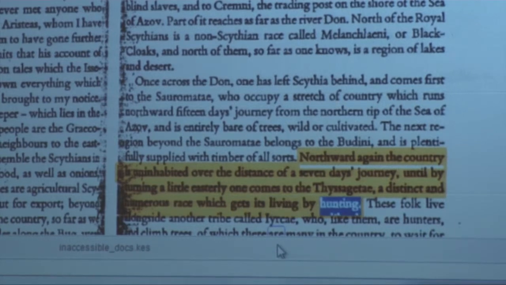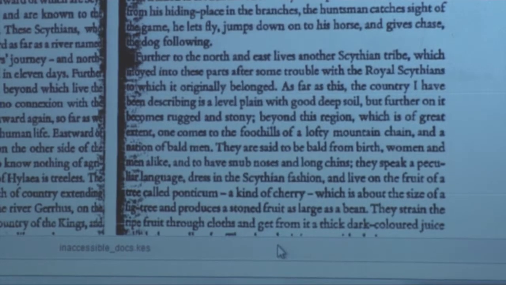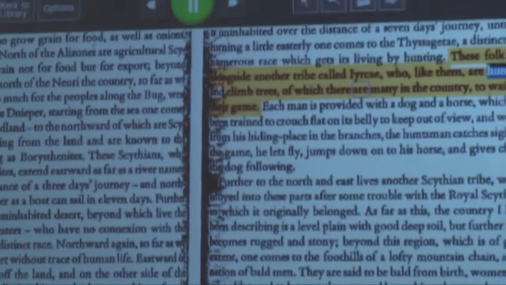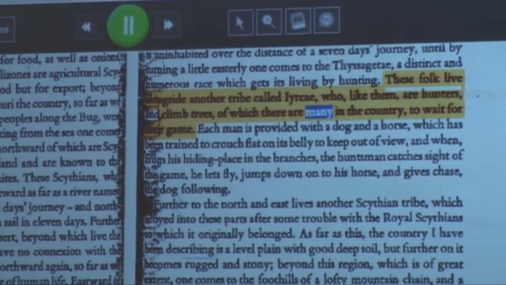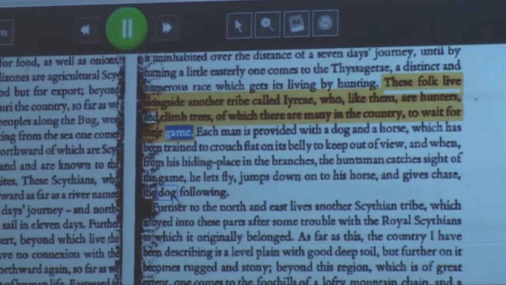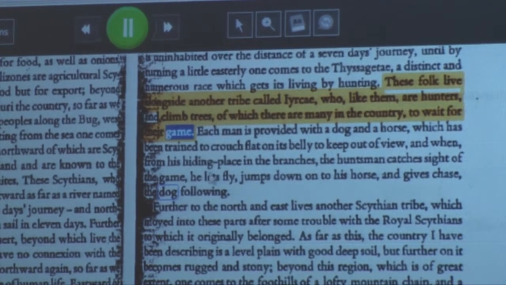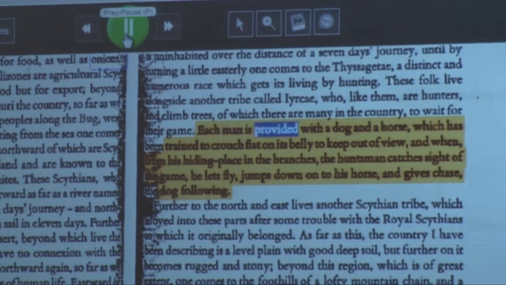These folk live alongside another tribe called Irsi, who, like them, are hunters, climb trees, of which there are many in the country. See, it just skips certain words. Yeah, if it can't make it out, that's just what it's been doing.